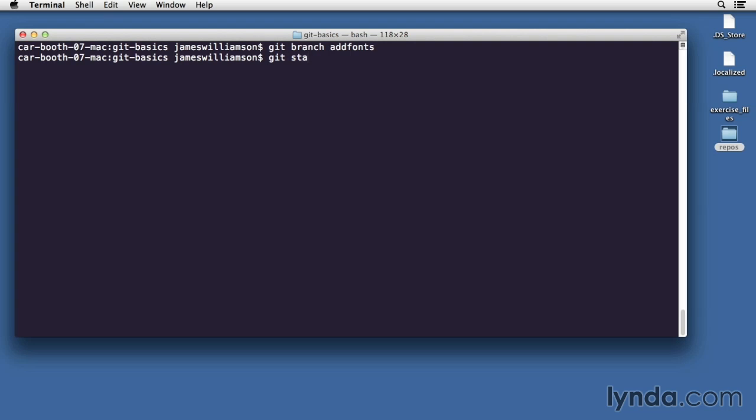Now, if I do a git status, you'll notice that even though we've created the branch add fonts, we're not on that branch yet. So any work right now would get done to the master branch. You can see it says on branch master. So just creating a branch isn't enough to switch over to it.